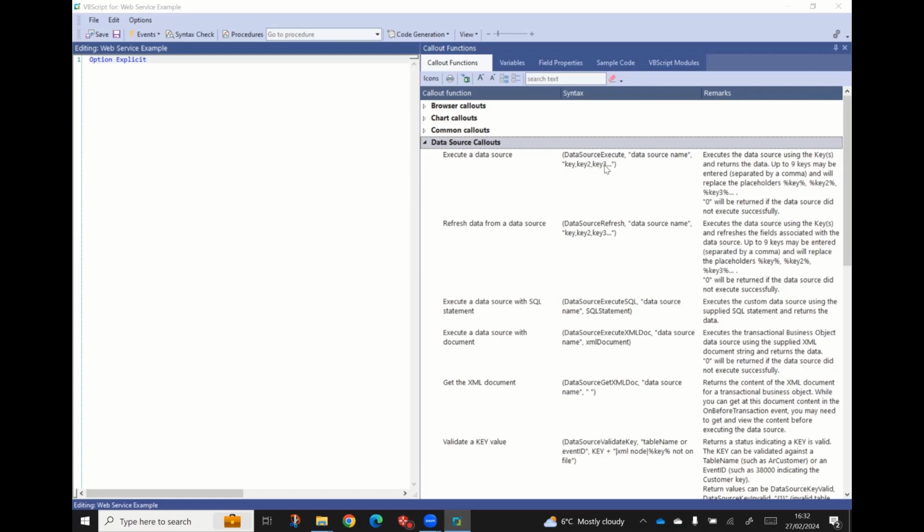Data source refresh sounds similar, and does something very similar, but instead of returning data to you, it simply runs the data source and refreshes any element that's bound to that data source. So it's a good way of maybe updating a form and then refreshing the data after you've updated a form, and we use that in our little sample custom maintenance program.